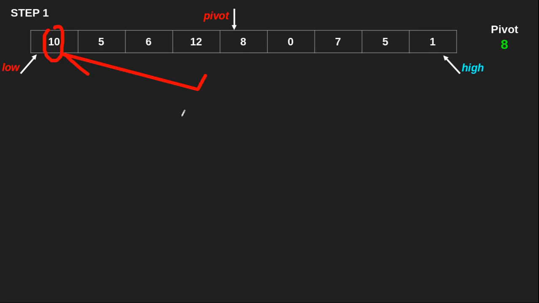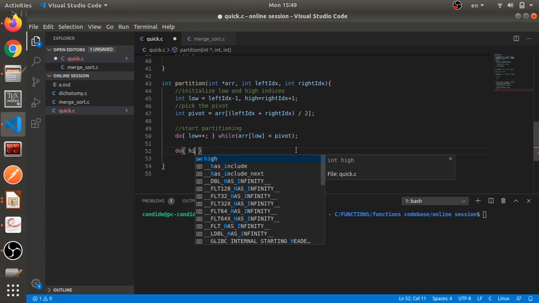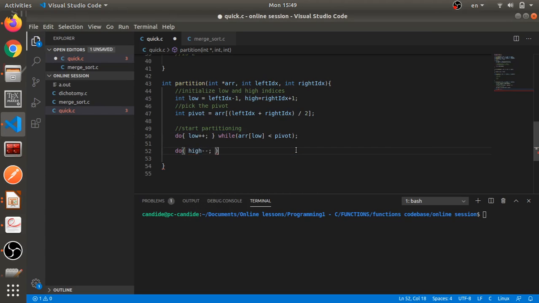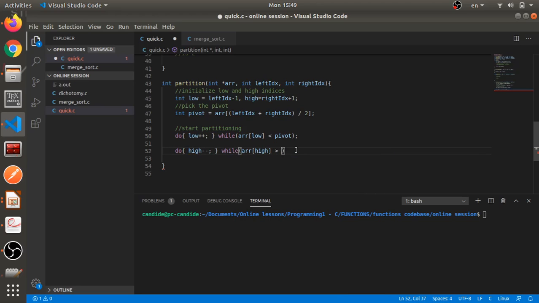So first we start trying to position low somewhere that is supposed to be swapped, which is not on its correct side. What about the next one? The next one is this. Again, do, this time for the high. So high should be decremented while array of high is greater than the pivot. Because if it is not greater than the pivot, that means it's not in its correct position. Okay.